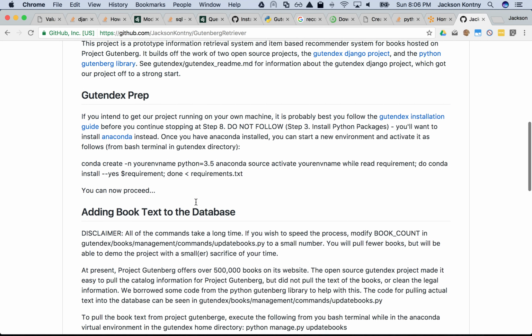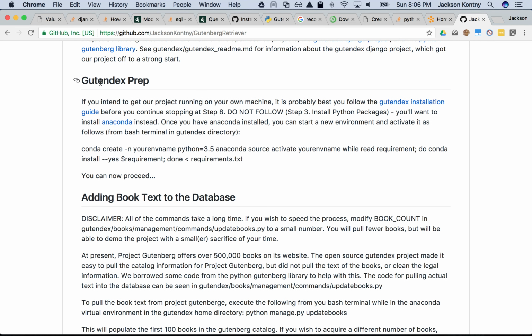So our project was built off of Project Gutenberg. That's actually an open source project that we found. Project Gutenberg is a Django project. Django is just this nice web framework that allows you to quickly build websites. And Gutenberg is a project for just accessing catalog information on Project Gutenberg. So it didn't relate to the actual text. It stored metadata like the author and the title of the book.